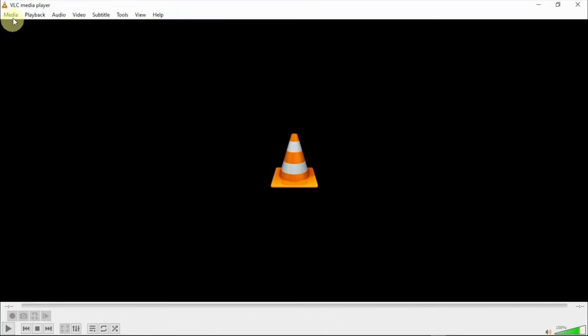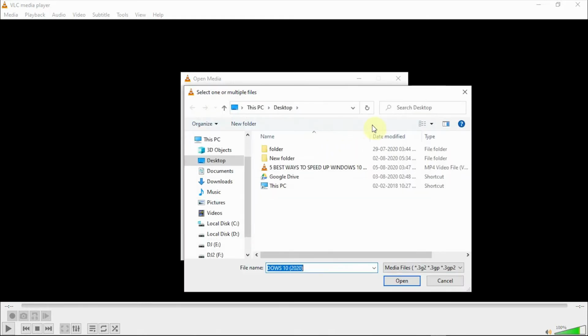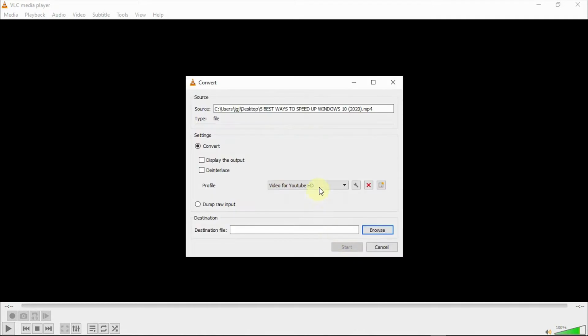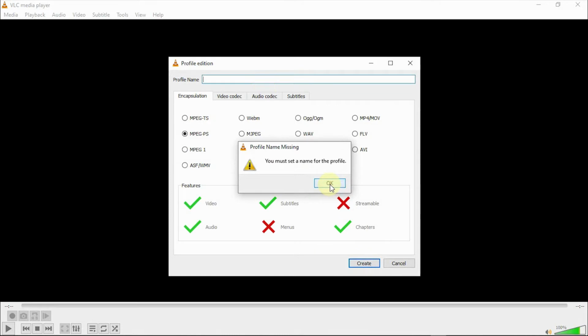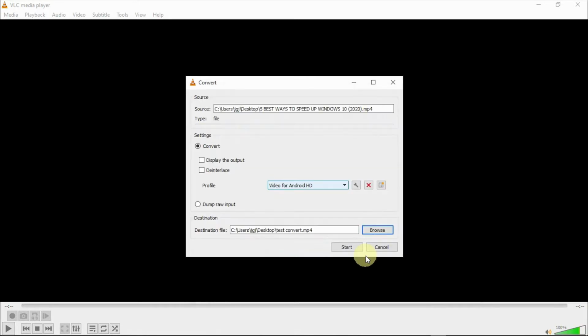Go to the menu bar and click on Media, click on Convert and Save. In the pop-up window, click on Add. Select your video file and click on Open. Then click on Convert and Save. You can choose the default profile or create a custom profile. Then click on Browse to select your destination file to where you want your converted files to be saved. After choosing your file, click on the Start button.